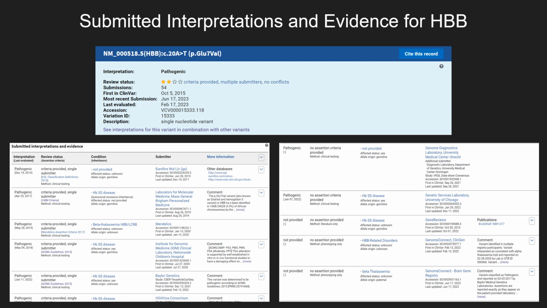With our HBB variant, we see 2 submissions listing this variant as pathogenic for HBB-related disorders, 1 submission listing this variant as pathogenic for a condition listed as C cases without any further explanation, and 1 submission listing this variant as pathogenic for inborn genetic diseases.